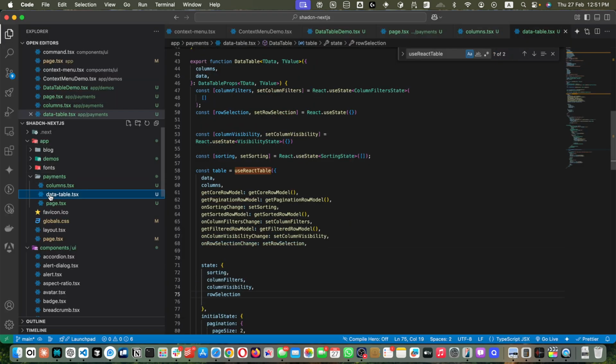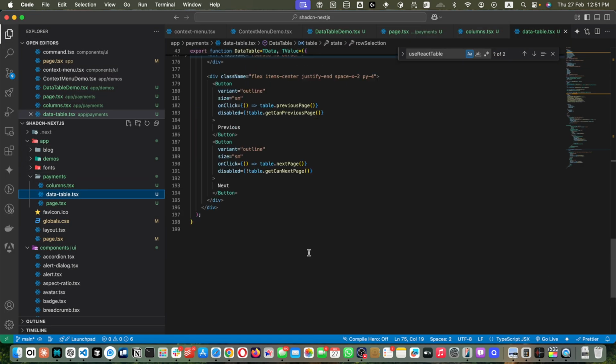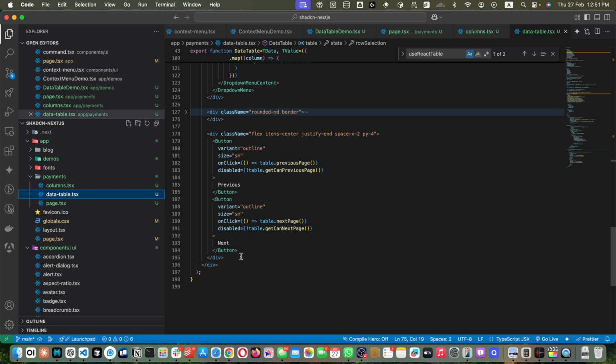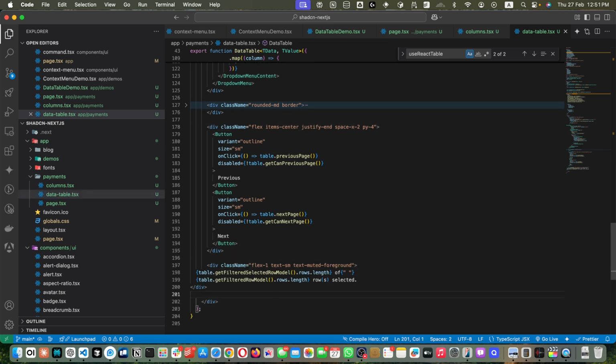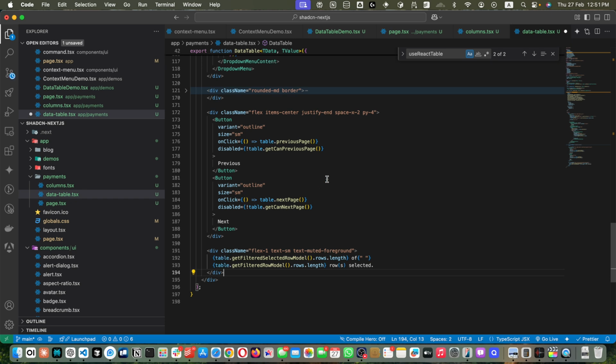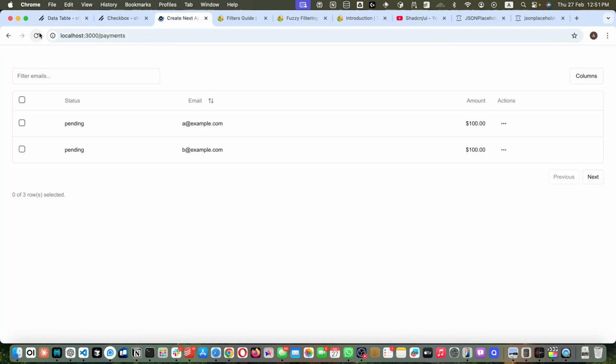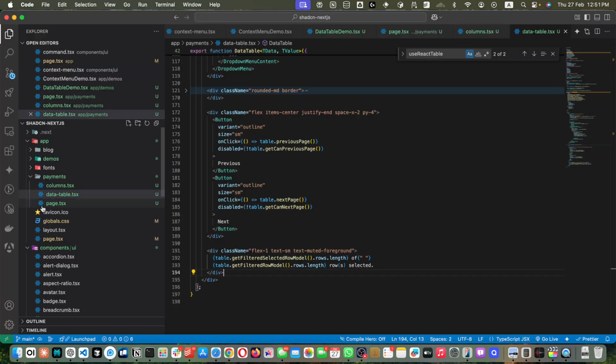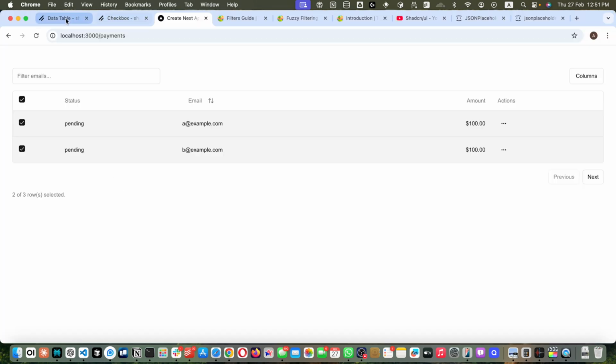Go to the data table, and I guess below the data table we can show this kind of information. Like after this div, let's paste it, save it, format it, and you see we have the informative text visible. You can select, and this would be showing the information in real time.